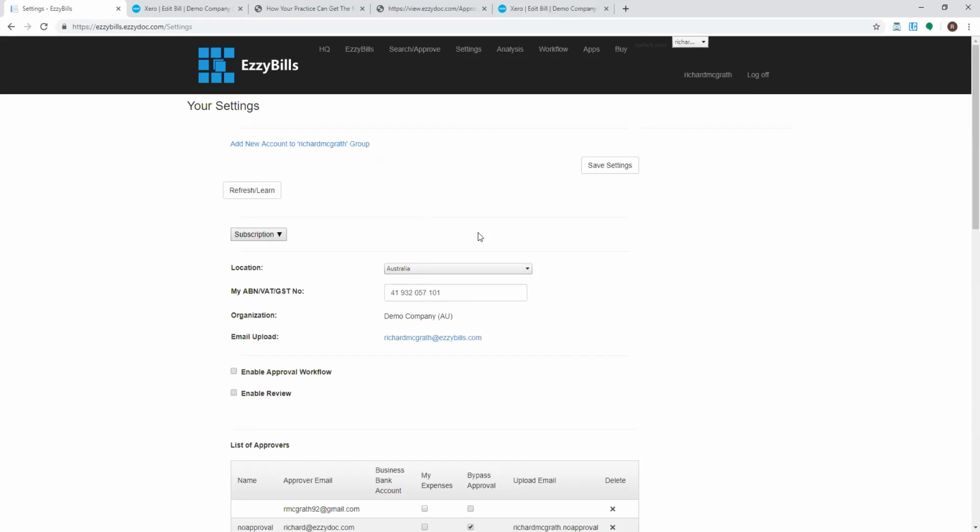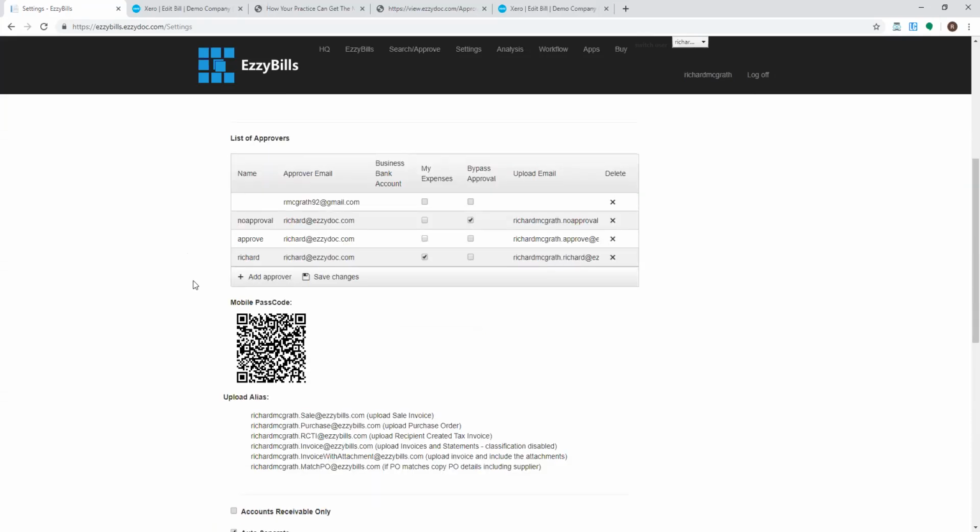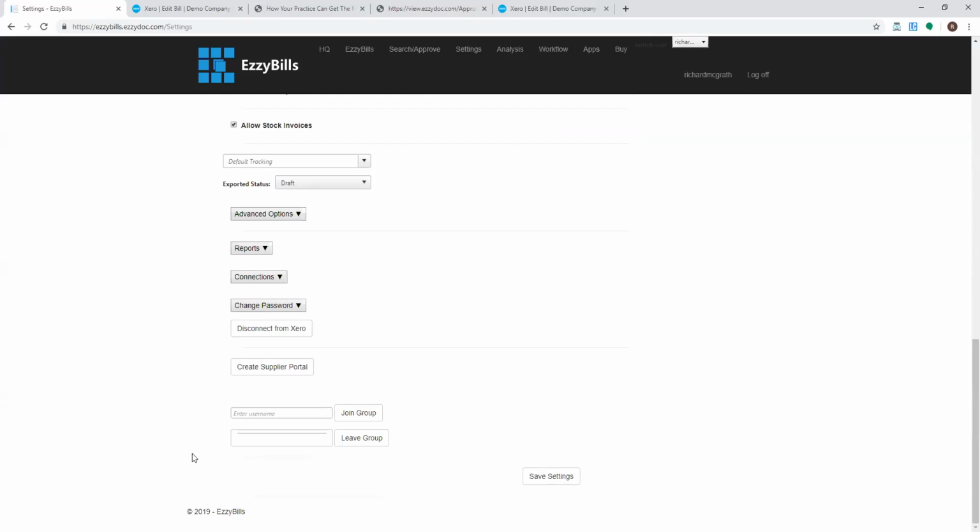Otherwise, the client could create an EzzyBills account themselves and request to join your group. And to do so, they would go to settings, scroll down the bottom of the screen here where it says join group, and they would just enter your EzzyBills username in there, select join group, and then you would receive an email saying that so-and-so has just requested to join your group, and you can approve it from that email.